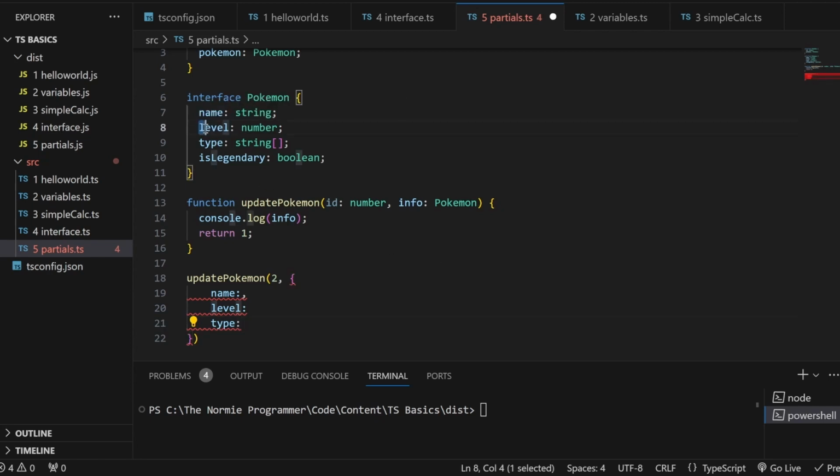Let's say I only want to update a level. So I want to pass the level only and update it. But in this case, because I am taking info of type Pokemon, I have to pass everything. Now, this is one issue that can be resolved by using partials. So how can we use partials?